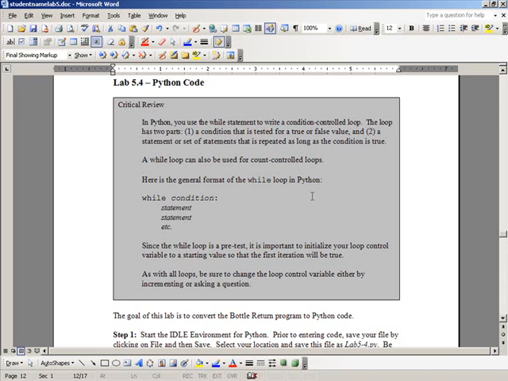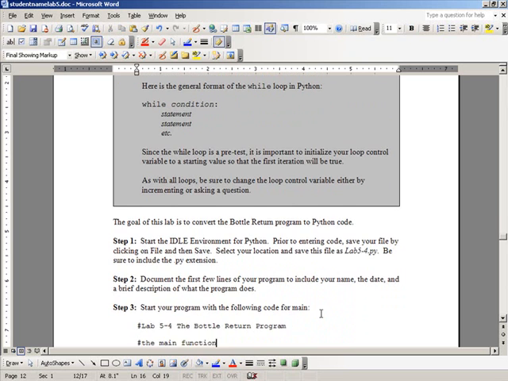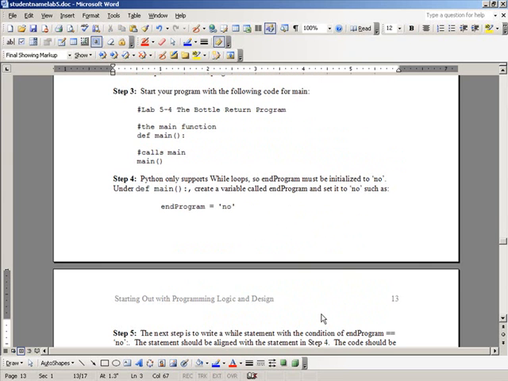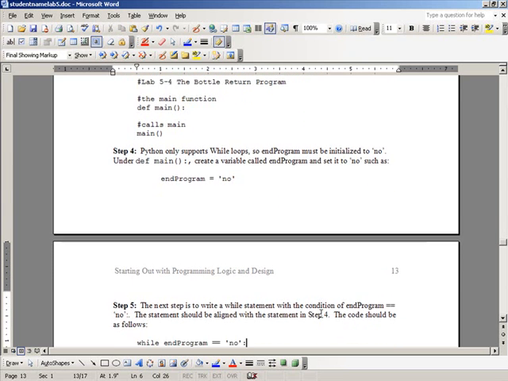Tutorial 5-4 to walk you through Python code. Now Python code does not allow for a do-while loop. It only has for loops, which we'll do in lab 6, and also while loops in lab 5. So you'll want to read steps 1 through 17 very closely in order to code the bottle return program.